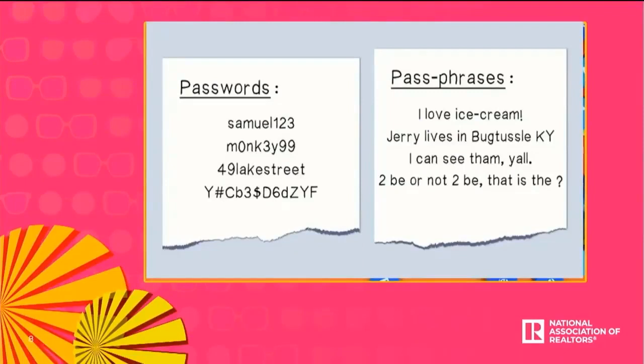There are some examples on the screen, but you can use things like stinky chicken, I hate Thanksgiving, I'm tired of hearing Mariah Carey. Not me, I'm just saying. But those are passphrases. Those are things that criminals are going to have a difficult time trying to guess.